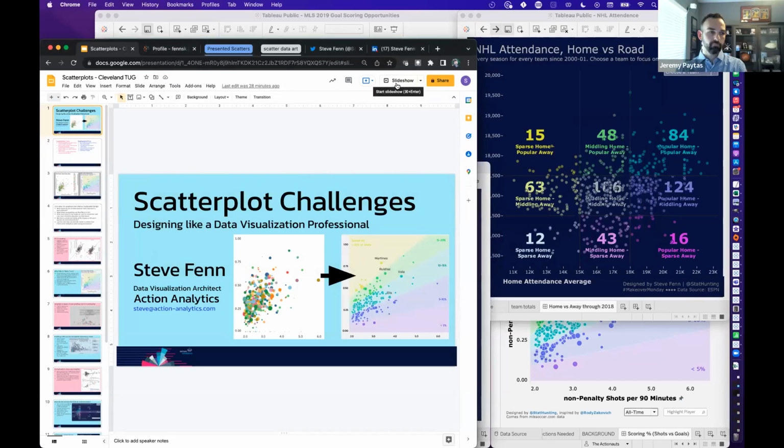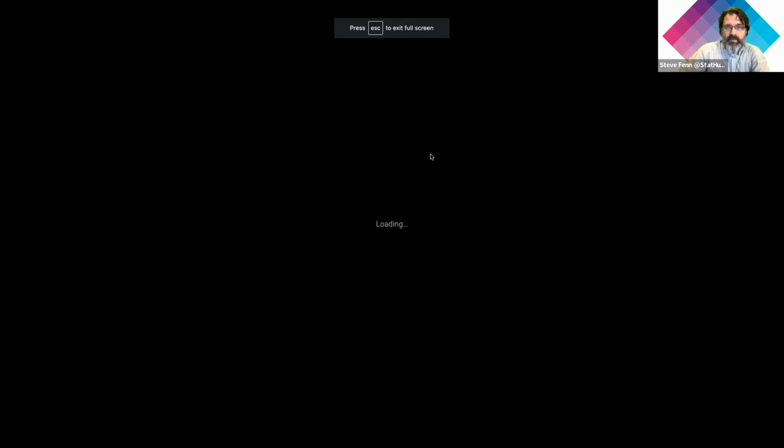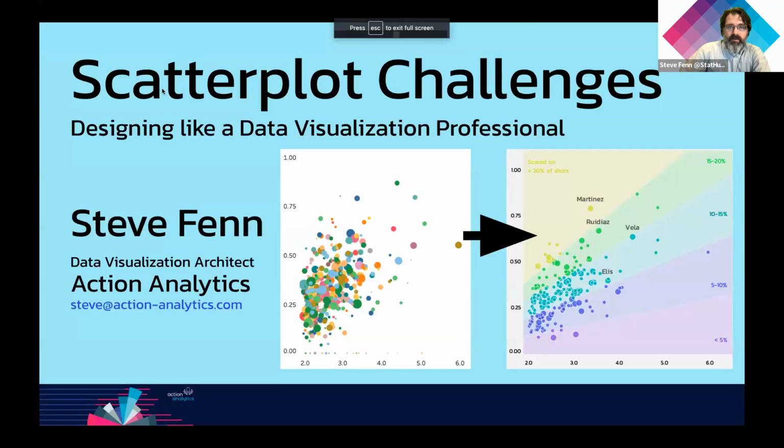All right. Well, we'll be jumping back and forth between my slides and the interactive Tableau dashboards that I'm using as illustrations. But again, we're looking at scatter plot challenges. The image on the left here is one you can throw together in Tableau in 3 minutes. The one on the right is using the exact same data, but taking some design approaches that can make it a lot more effective and intuitive for an audience.